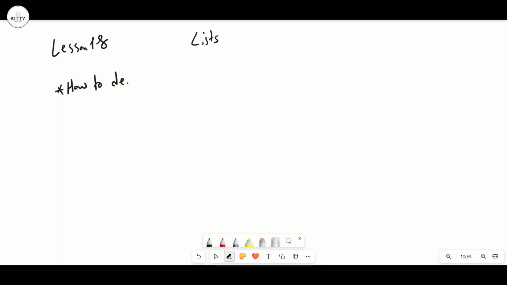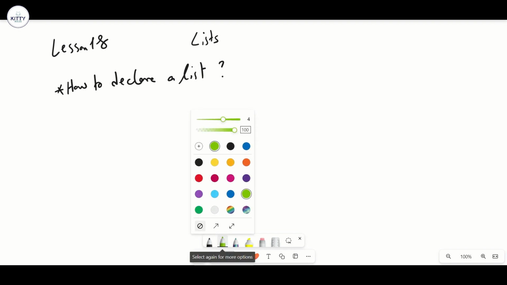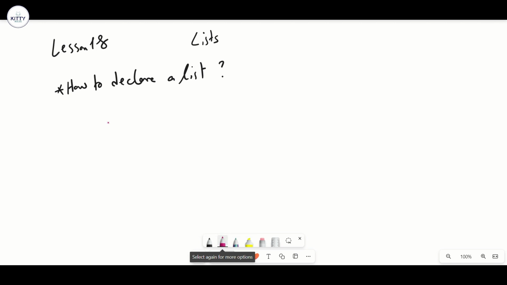So how to declare a list in Python? That's so simple. First, you have to choose a name, let's say capital L, and then the assignment operator, I'm sure everybody knows, and then square brackets. So you have a pair of square brackets. Do not call these parentheses because they are not. They are square brackets.